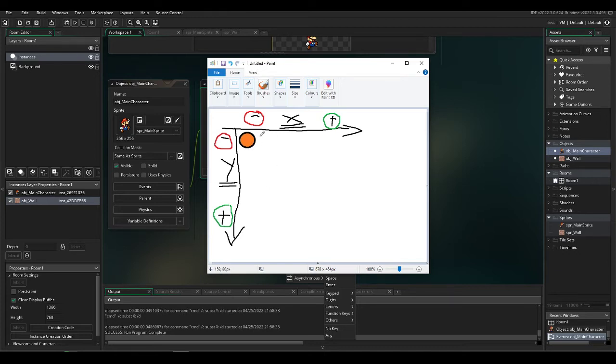So we know that when we're going right, we're going positive. When we're going left, we're going negative. When we're going down, we're going positive. And when we're going up, we're going negative.